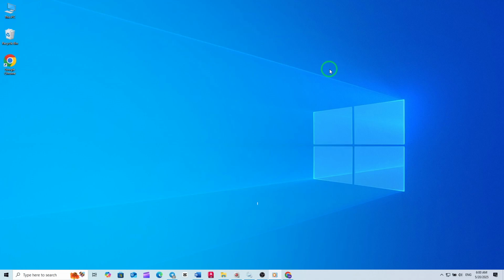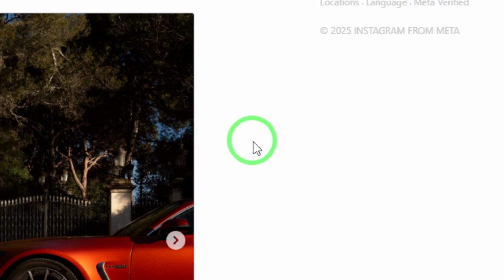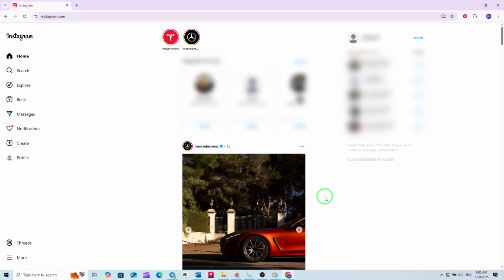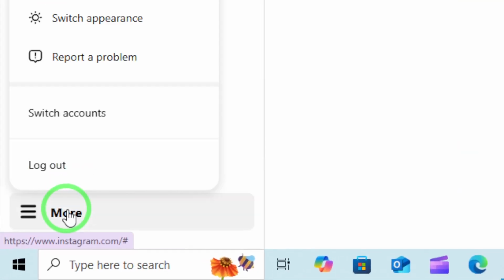First, open your browser and head over to the Instagram website. Log into your account if you haven't already. Once you're in, take a look at the left side of your screen. You'll see a menu with several icons. Find the one labeled More. It usually looks like 3 horizontal lines or a small menu icon, and give it a click.